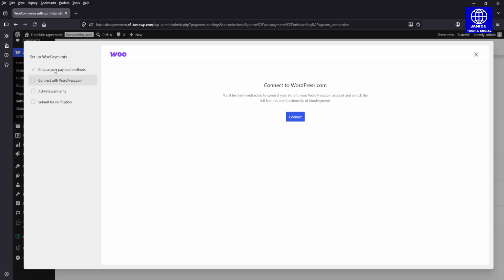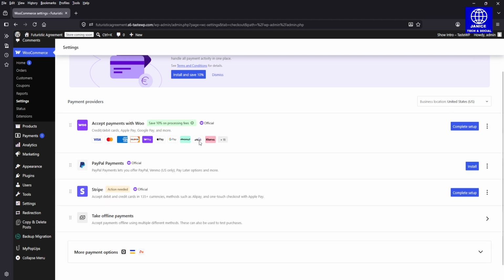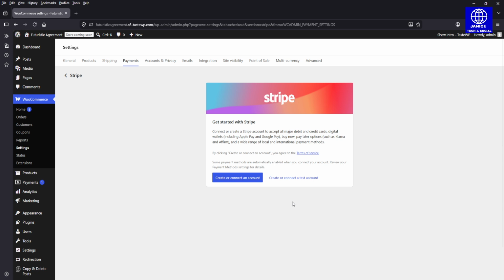I already chose the payment method. There's actually a list of payment methods involved. Okay, over here, and then down here in Stripe itself, you need to connect your own Stripe account over here. Then the Stripe account will accept the Apple Pay and Google Pay. With Stripe, you can actually accept your Google Pay and Apple Pay.